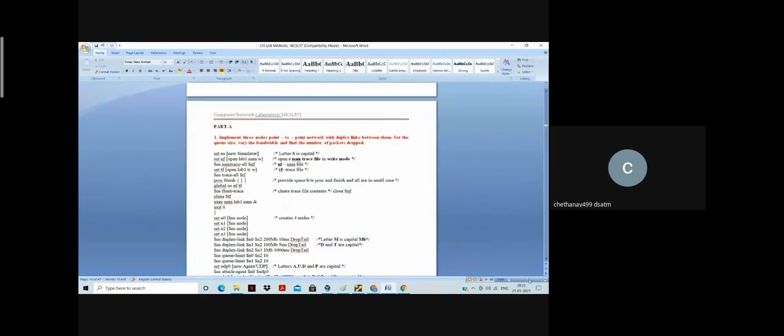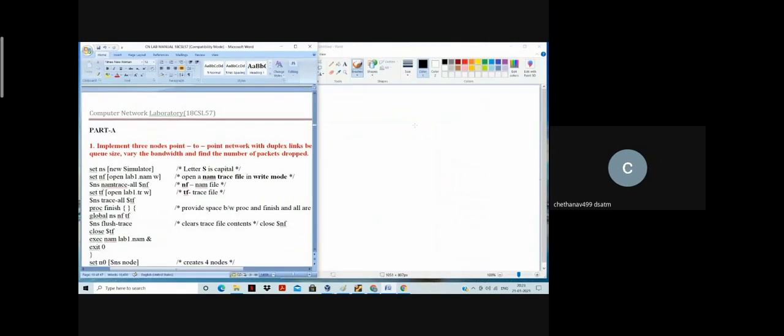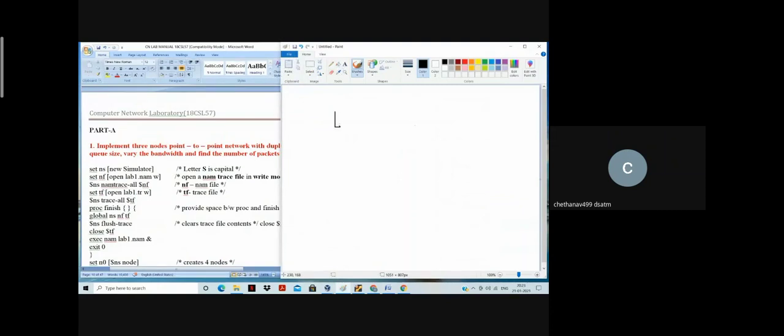The program is, as I have said, we are going to use a simulator. Here we are going to use the TCL language. TCL means tool command language. It's also an object oriented programming language, so it obeys objects and classes. We can access the classes by creating a number of objects.